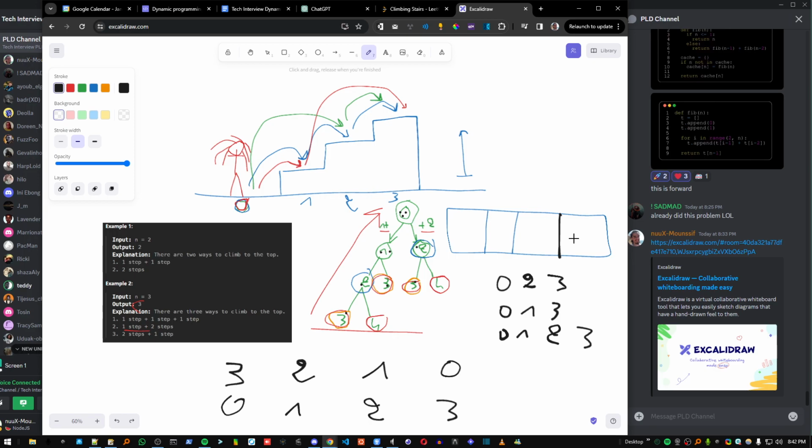Yeah, maybe let's first figure out the base case. I think this one. No, the base cases are: the first step 1 is 1 and step 2 is 2. Yeah.